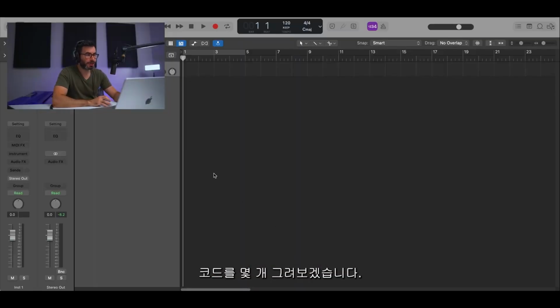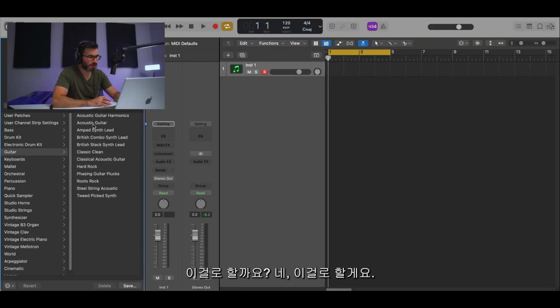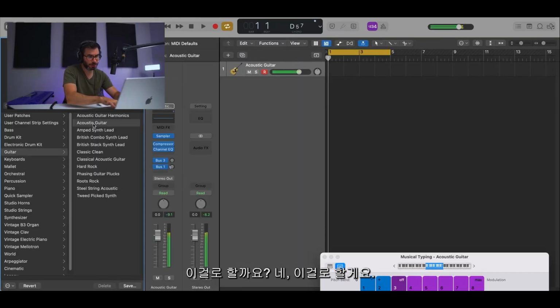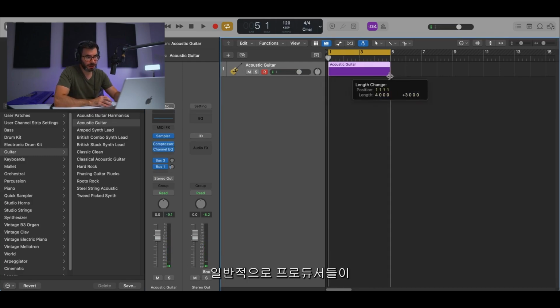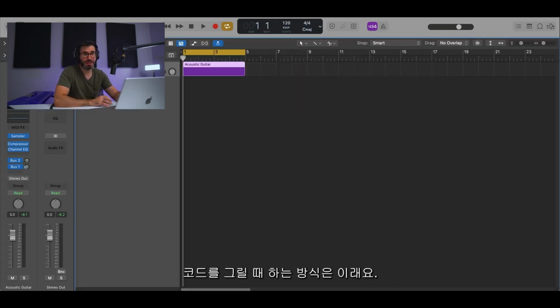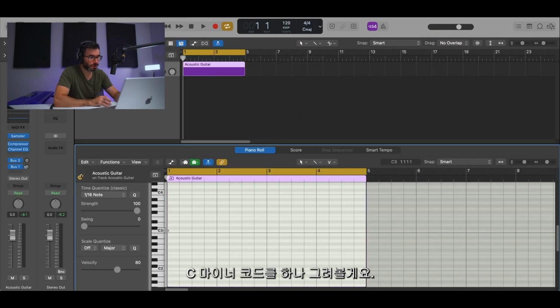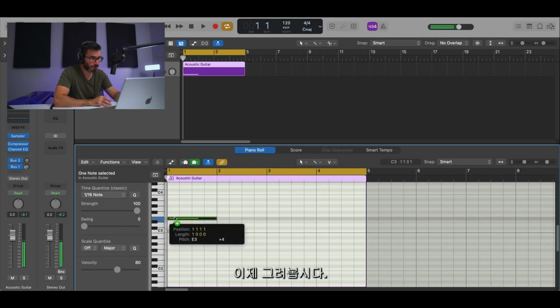All right, so let's go ahead and just draw in some chords here. I'm going to bring in an instance of Logic's acoustic guitar, I believe. Yeah, I want that one. And let's go ahead and draw in some chords. And this is what typical producers will do when they draw in some chords. So I'm just going to draw in a C minor here.